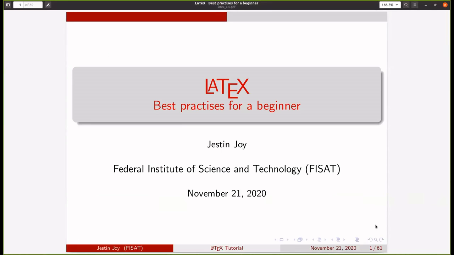If you haven't created an account in Overleaf, try to create one. After these initial discussions, the first and foremost important thing is the tool is known as LaTeX. It should be pronounced as LaTeX, even though it is written as LaTeX. We will see how it should be pronounced.